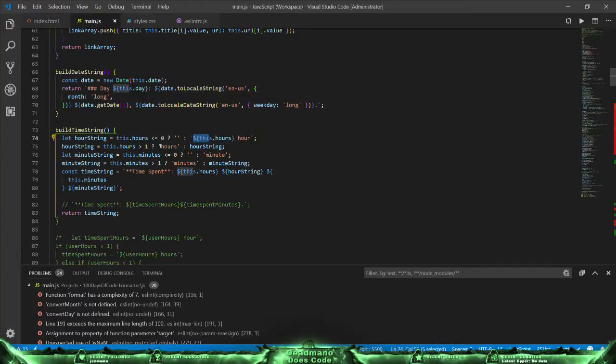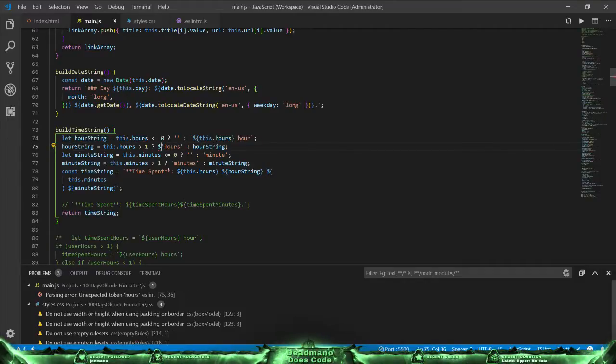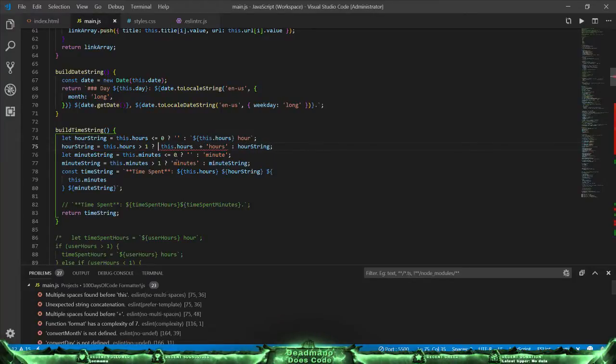And then if it's greater than 1, then we're gonna do this dot hours again. Come on, do the string concatenation for me. Thank you. This dot hours, otherwise hours string, which is that, otherwise blank. I think that's the solution here.